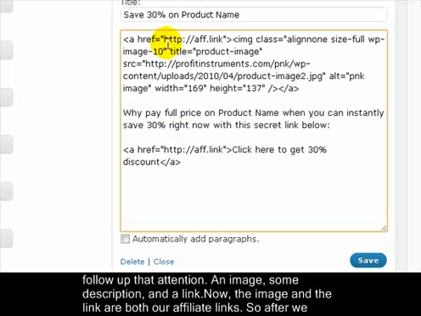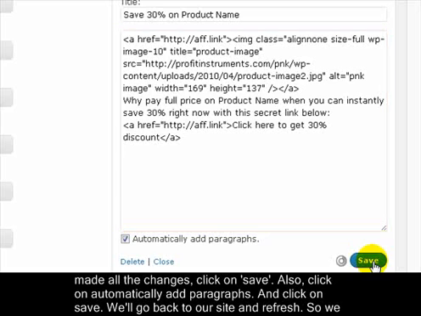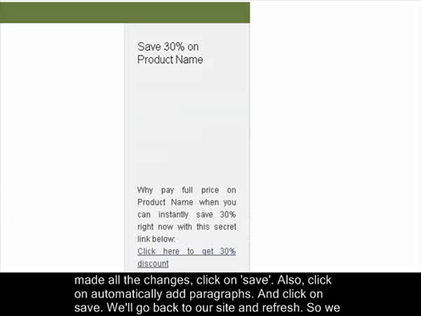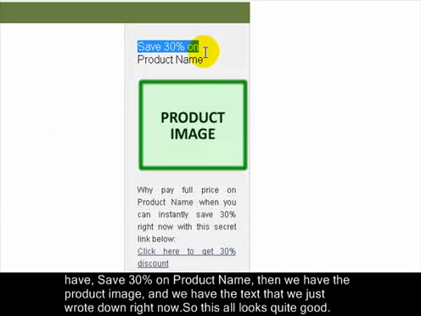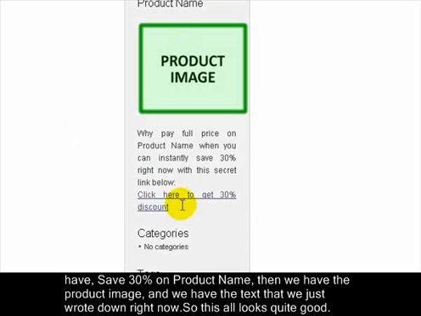Okay, now the image and the link both are on our affiliate links. So after you've made all the changes, click on save. Also click on automatically add paragraphs. Okay, and click on save. We'll go back to our site and refresh. So we have save 30% on product name, then we have the product image, and we have the text that we just wrote down right now. Okay, so this all looks quite good, and this is attention grabbing.